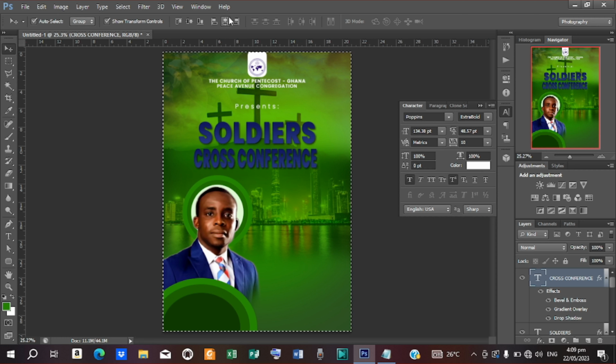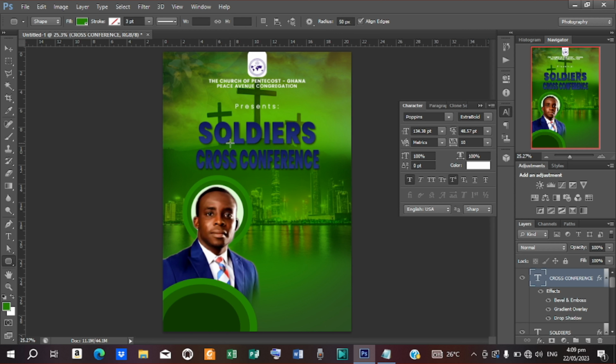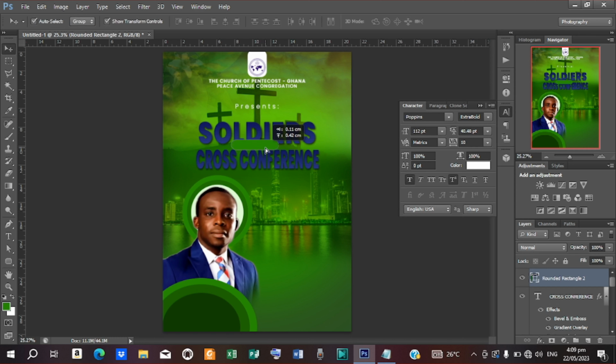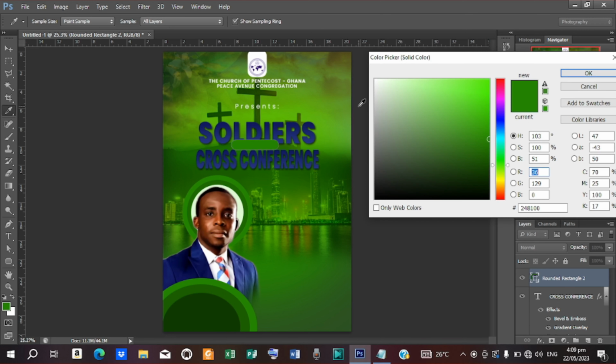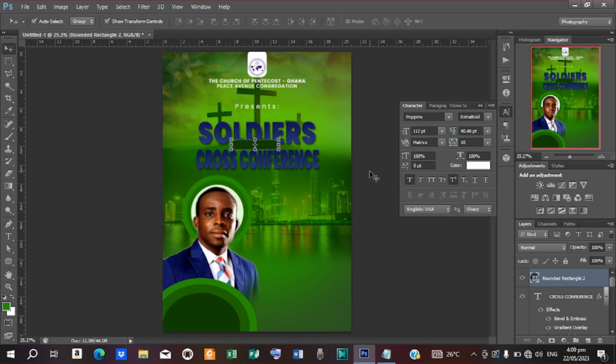Ctrl A and let's center that. Ctrl D to deselect. Now let's bring this down a little bit. Now go to your shape tool from here and let's make a little shape on top of them like that. Now move it to this very side. Right click on that and let's change the color to a more preferred color. Okay, like that. Hit on OK.